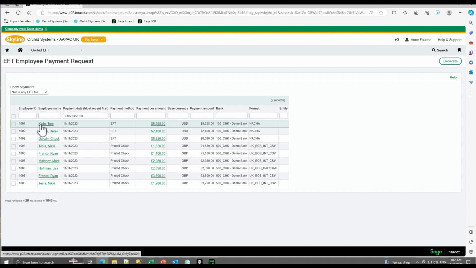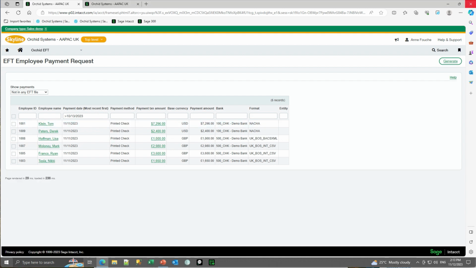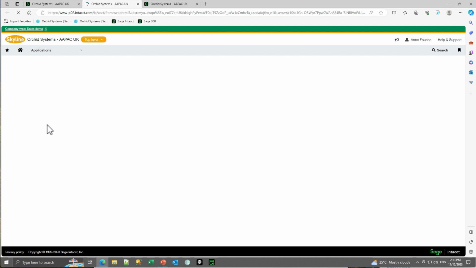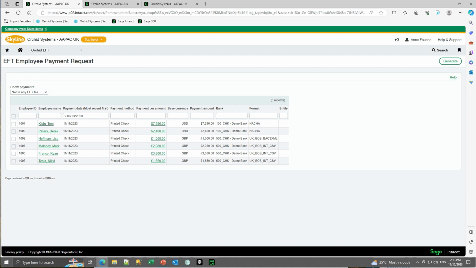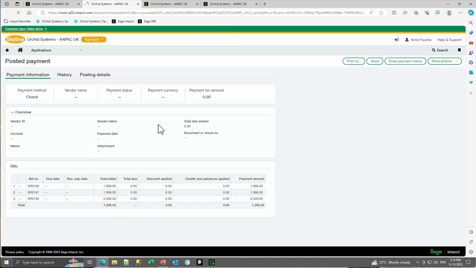EFT processing. And on the EFT employee payment request, we can use these hot links to verify which payments we need to select. So from here we can click on the employee ID to see how the employee's configuration for EFT is and check that if we need to. And we're also able to see the payments. And this shows us the payment record and the expense record that the payment has been applied to.